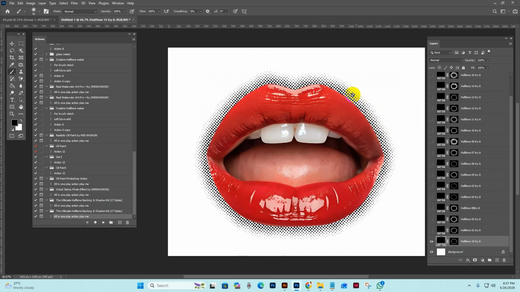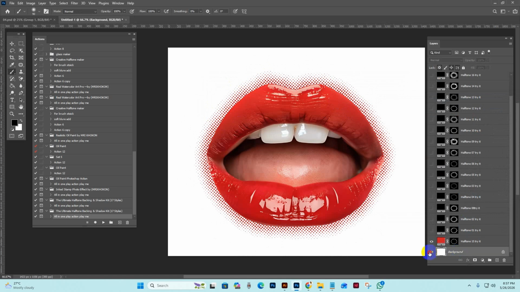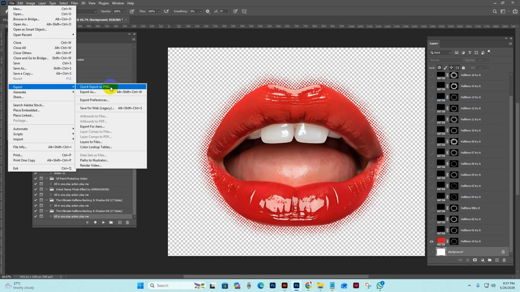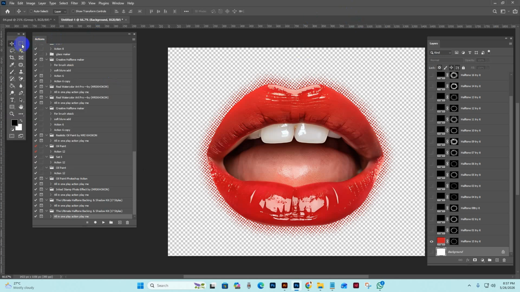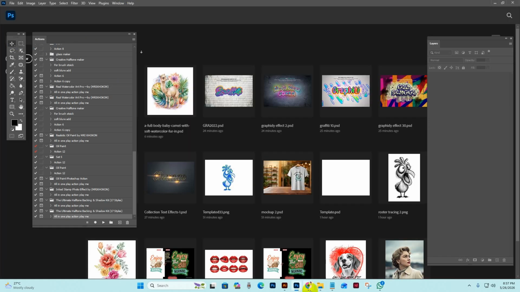But I do not like the black color, and our leaf color is red, so double click and pick the red and transparent, and save it, export transparent PNG. See, it's very easy and saves your time, and nicely we have made this. You can edit everything very fast.